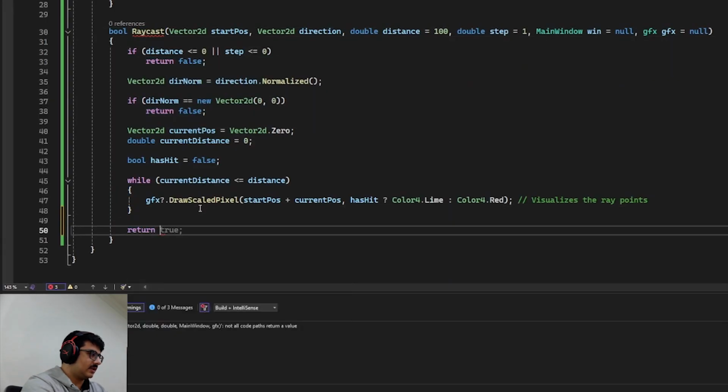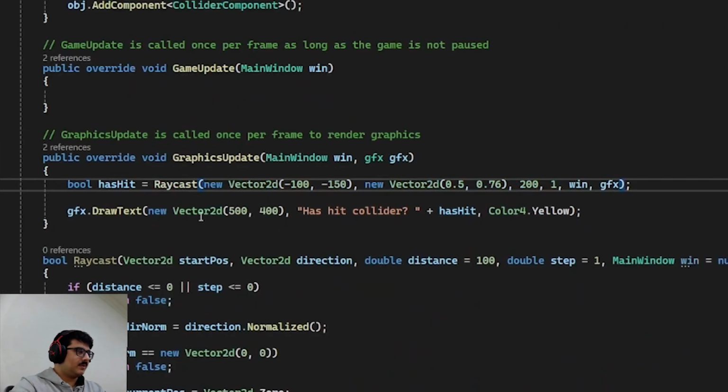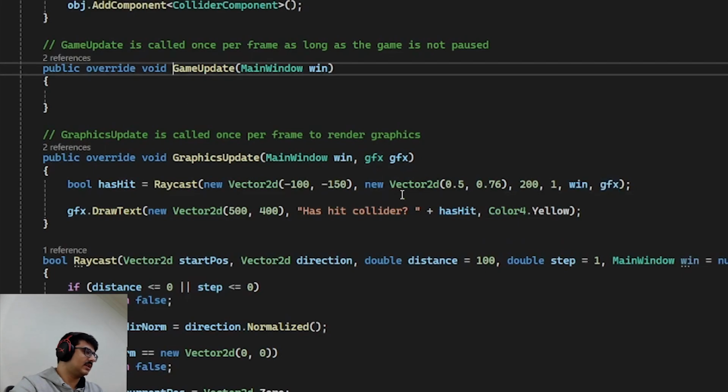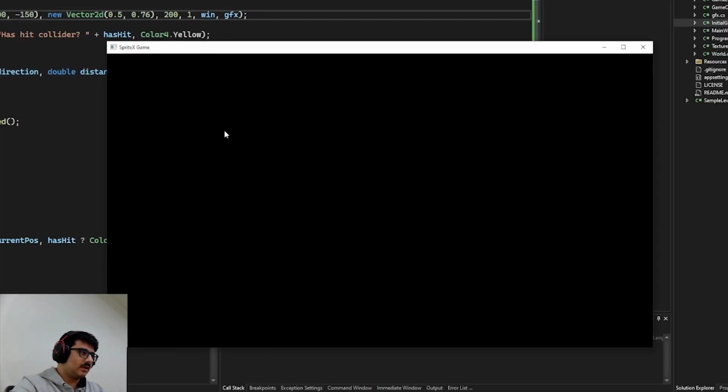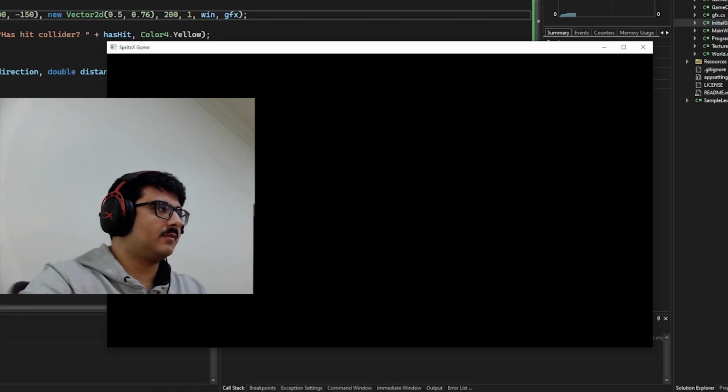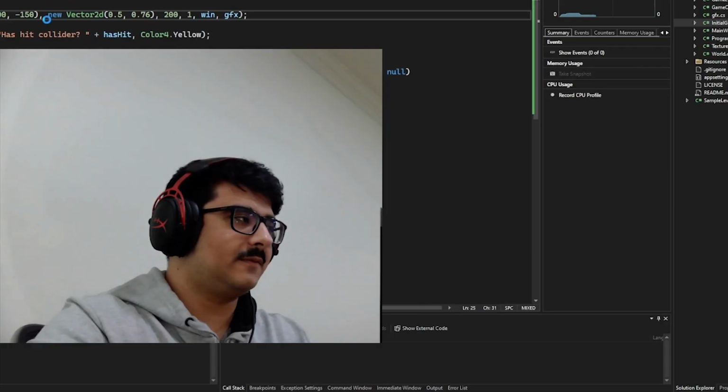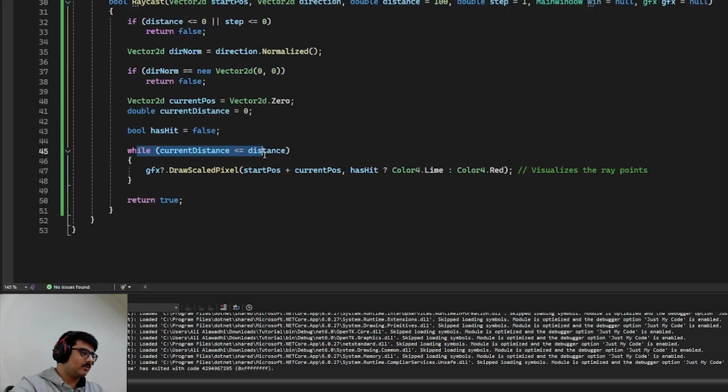For example, let's try anything here, return true. So I'm gonna put this raycast here. This will be the position, this will be the direction, distance, and step. You can ignore this if you're not using the Spritex framework. So right now if I play here, of course I forgot to make it stop, because infinite loop. This will cause an infinite loop right now, because the current distance will stay at 0 all the time.